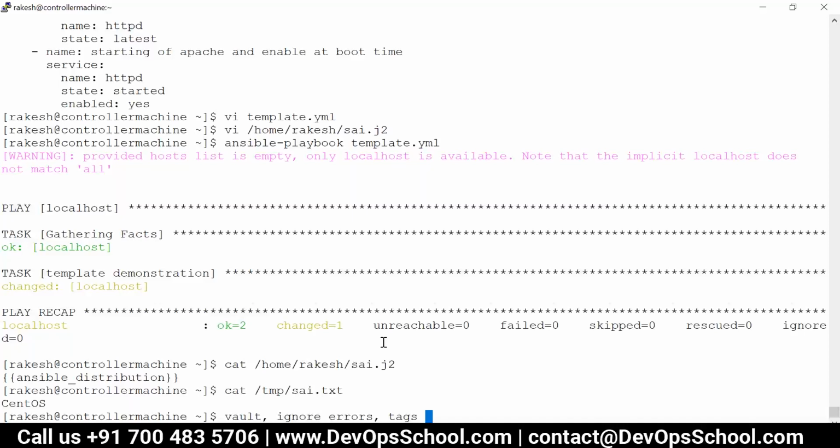So I have something called tags. I'll mention the tag for database as database. And when I'm running my Ansible playbook, I'll send tags equal to database. So it will only run that block. So only the database block will be run, even if the playbook has database blocks as well as application blocks. So this is done by tags.